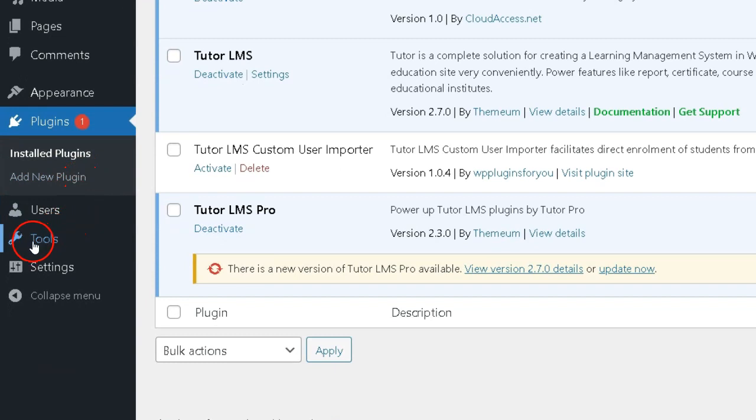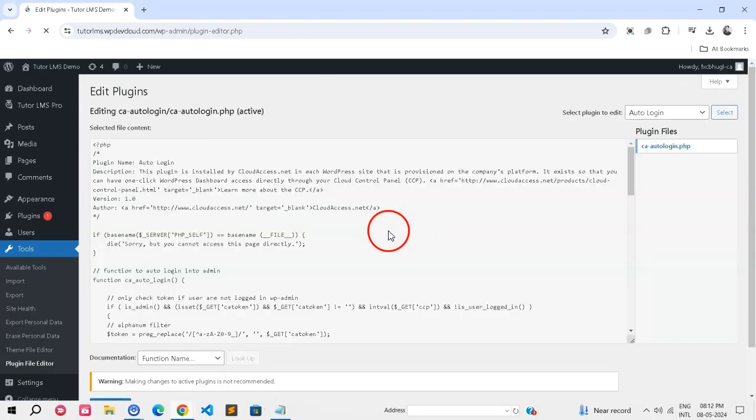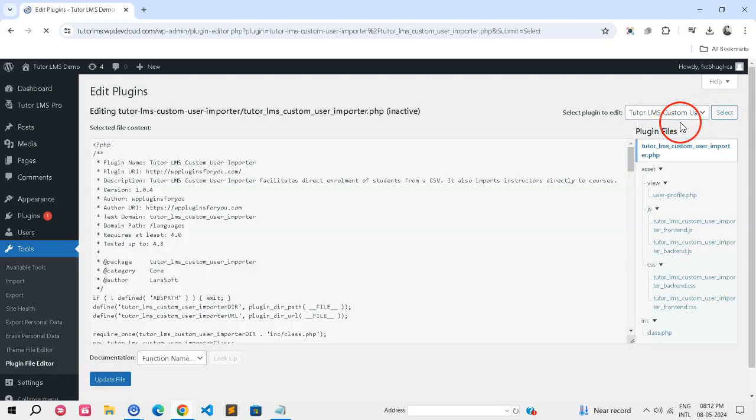Step 2. Navigating to the file. Next, navigate to the Plugin Editor option within the Plugins menu. Here, you'll select the Tutor LMS Custom User Importer plugin from the drop-down menu and click the Select button.